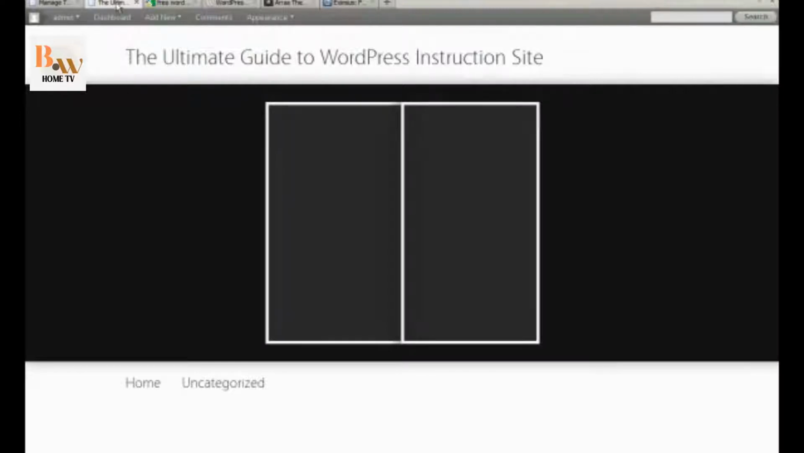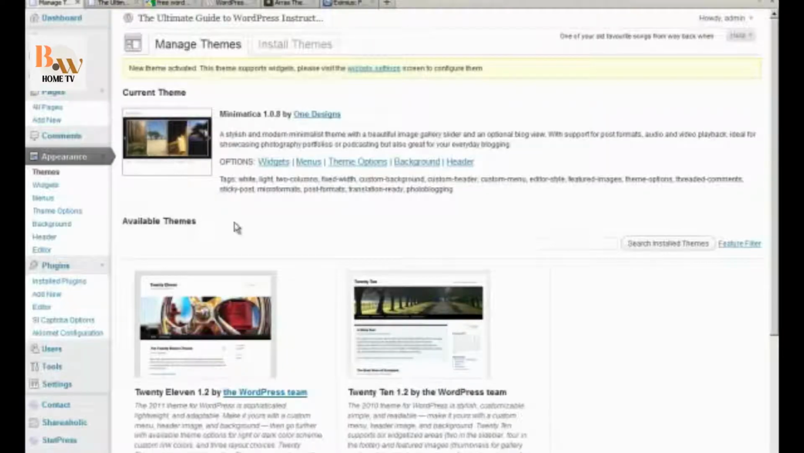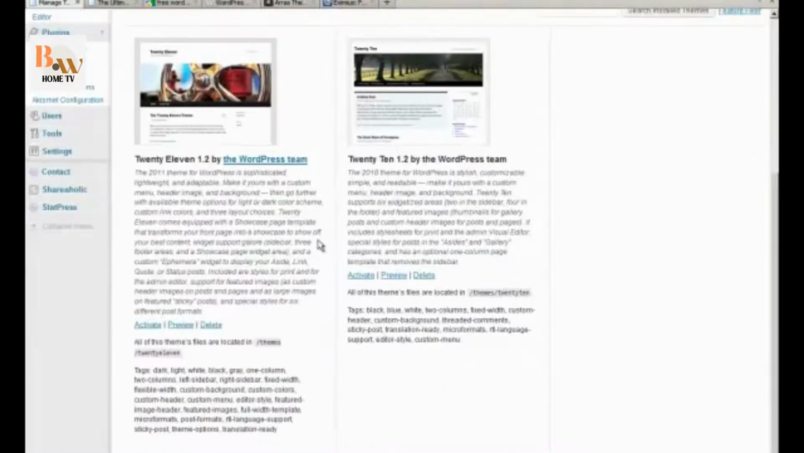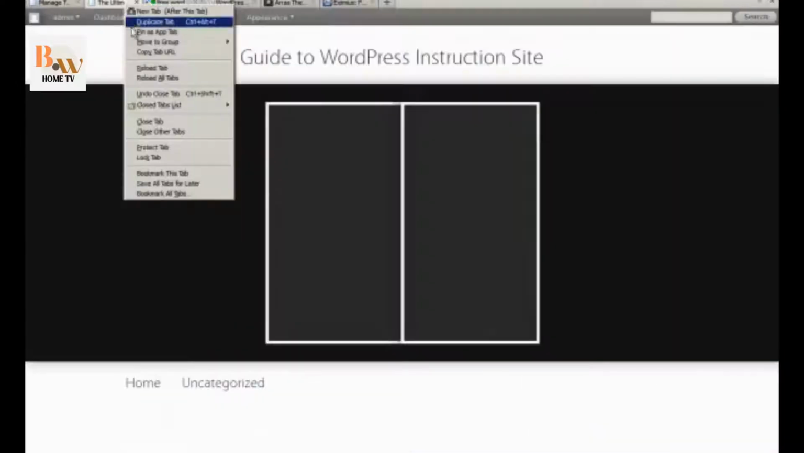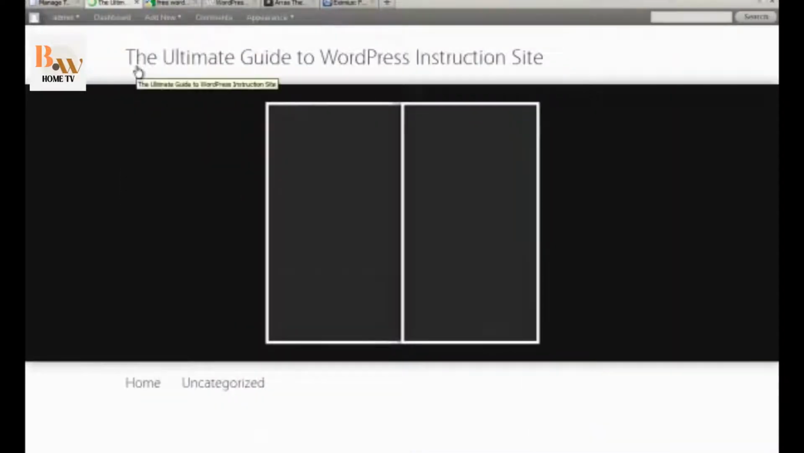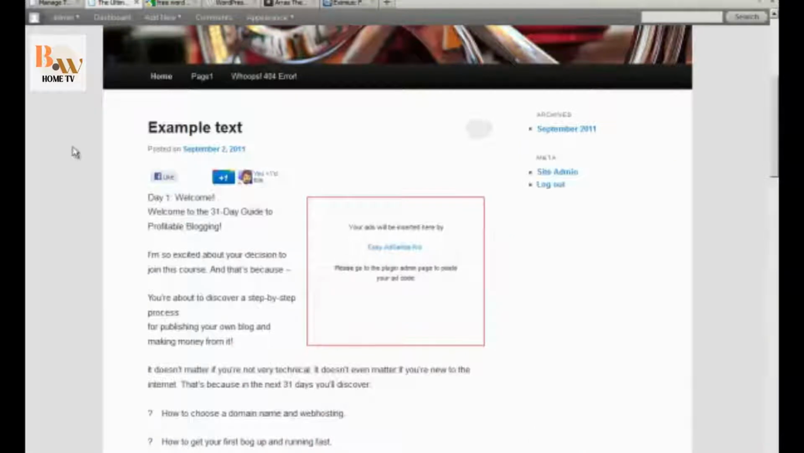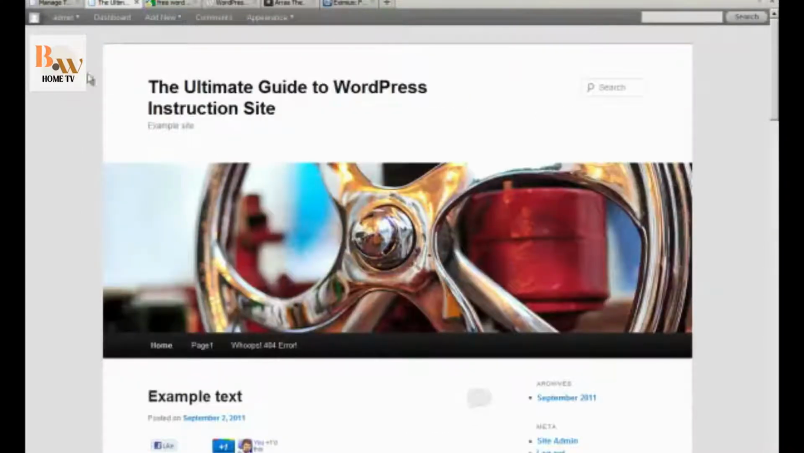All right, that's one way. That's a second way to find a theme, a free theme that you're sure to like. I'm going to go back and activate the 2011 theme, which is one of the default themes that comes with WordPress. And let's take a look at how the site changes there. Okay, so changes quite a bit, right? All right.